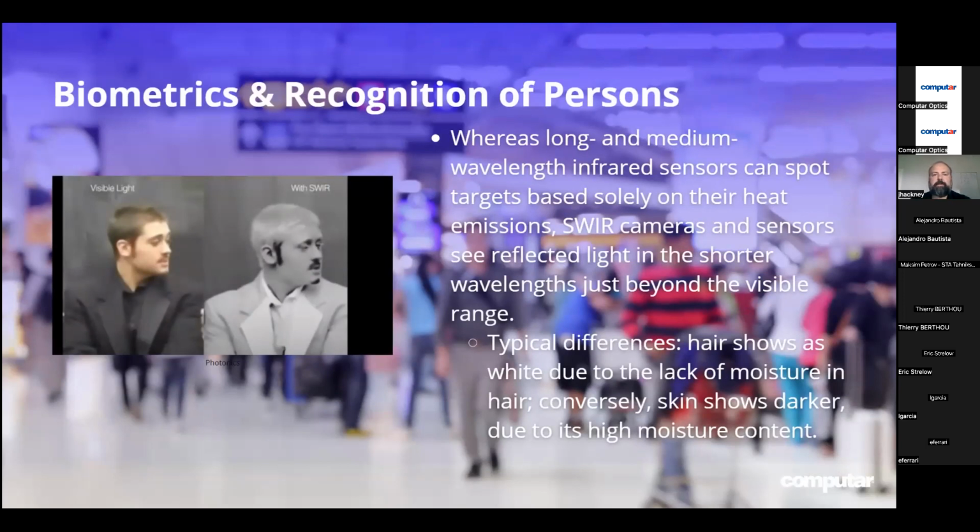So some other applications for MSI and HSI are biometrics and recognition of persons. Whereas long and medium wave infrared sensors can spot targets based solely on their heat emission, SWIR cameras and sensors can see reflected light in the shorter wavelengths just beyond the visible range. As a result, the images are close representations of what is seen in the visible spectrum.